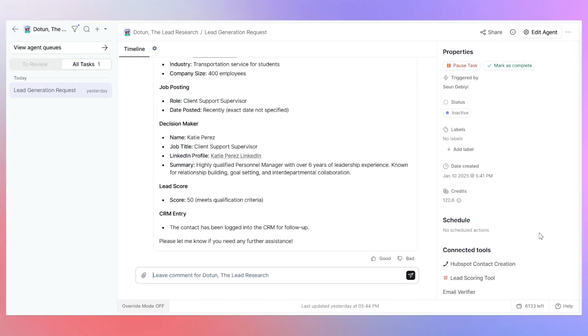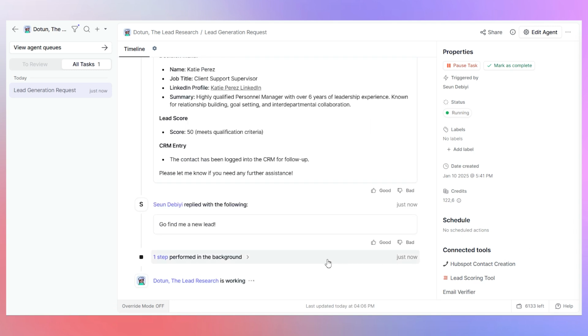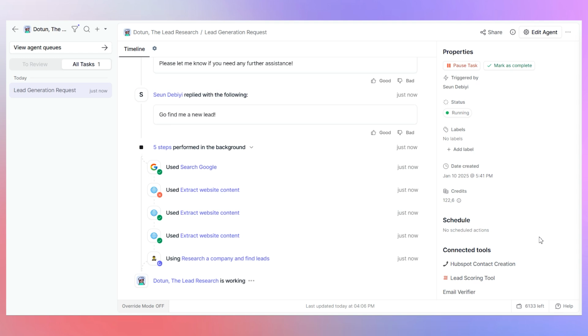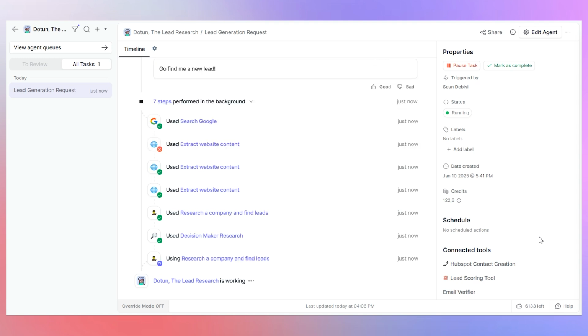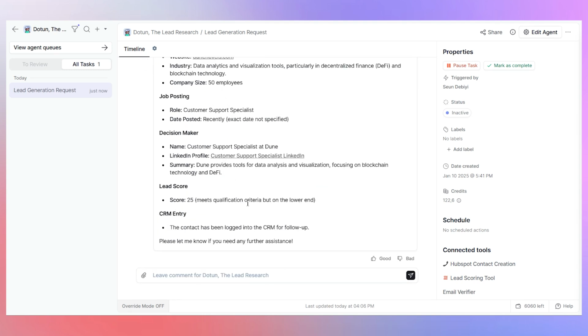So our first AI agent is a lead researcher, and it automatically finds new leads based on some criteria that I've set out for it. It pulls their contact information and finds the decision maker who's correct for this, and it adds them directly into my HubSpot CRM, where it would be up to me to follow up or reach out to them.